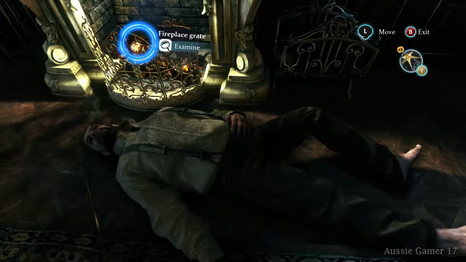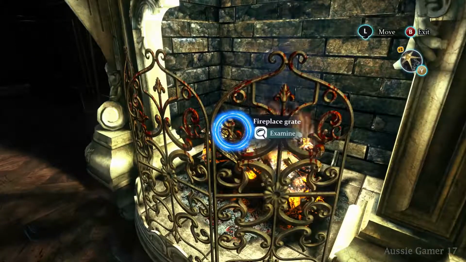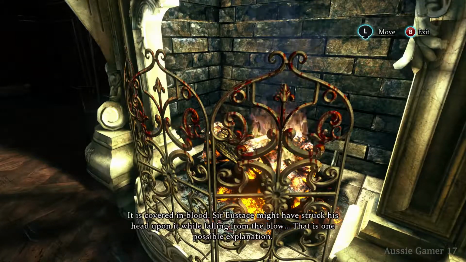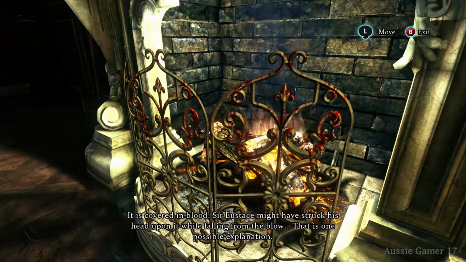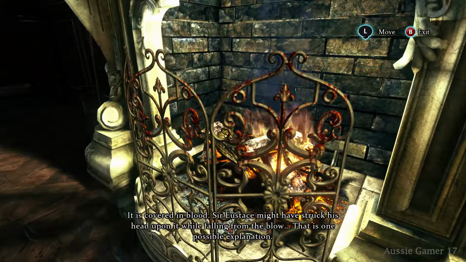And then the fireplace here. And examine the grate, covered in blood. Sir Eustace might have struck his head upon it while falling from the blow. That is one possible explanation.